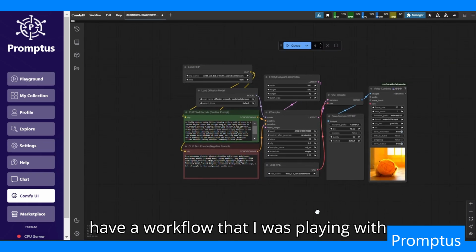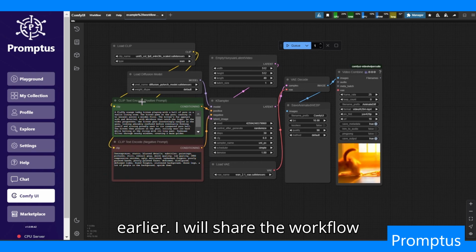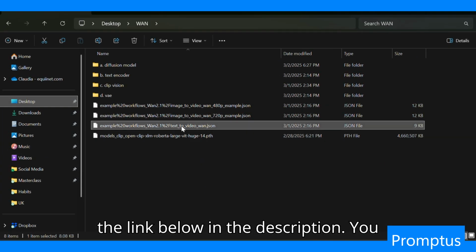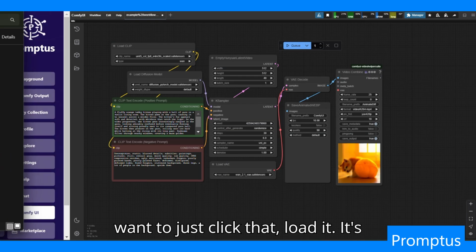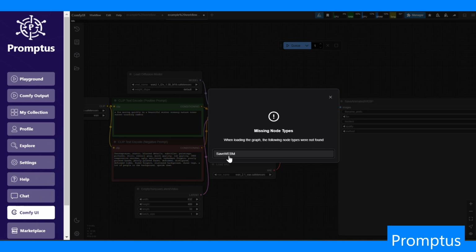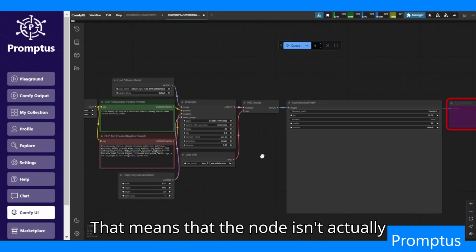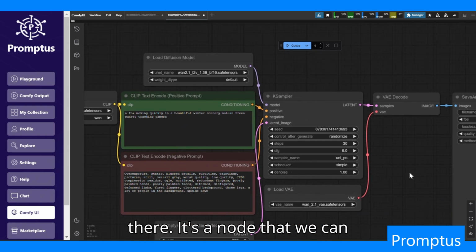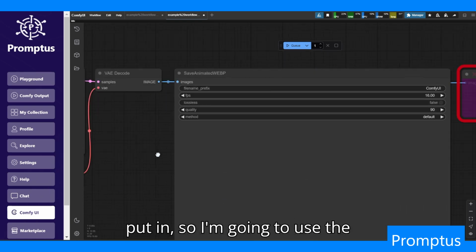I have a workflow that I was playing with earlier. I will share the workflow on the link below in the description. You want to just click that, load it. It's going to bring up the save web file. That means that the node isn't actually there. It's a node that we can put in.